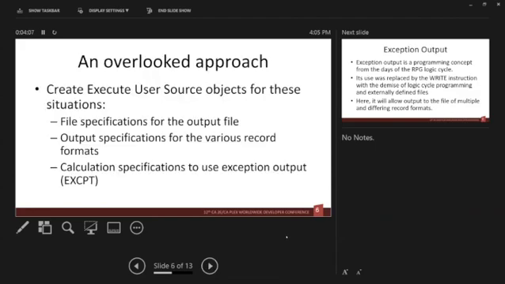But the overlooked approach would be to create execute user source objects for these situations. First, file specifications for the output file, which forces the program generator to do what you want it to do. Output specifications for the various record formats, which pretty much match the results you would get from a print file, print object approach. And then going back a bit, using calculation specifications to use exception output.